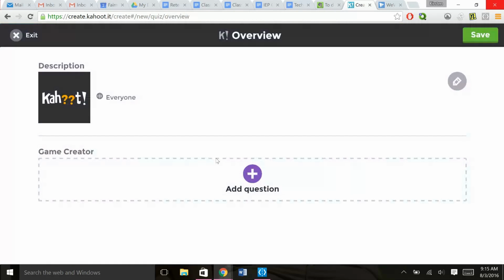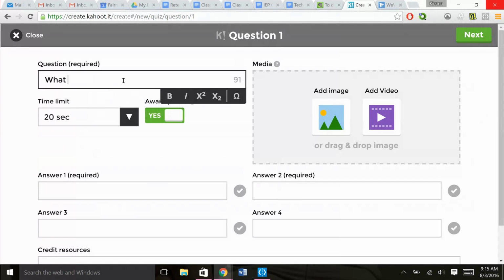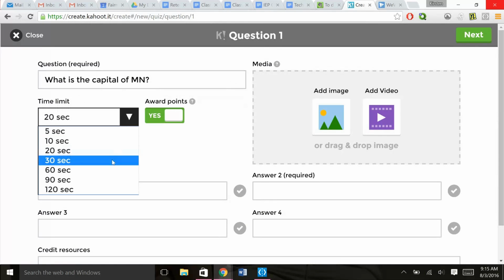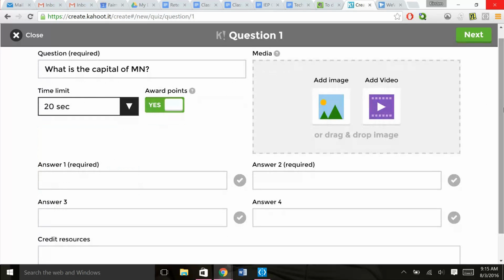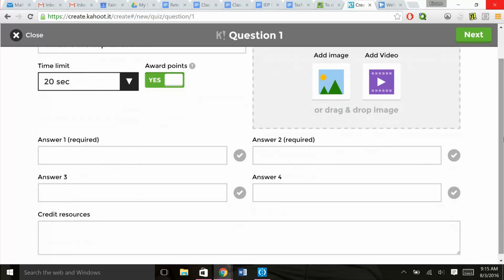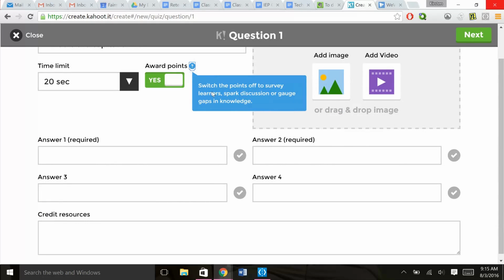Okay, so to add a question, just click add question. And they did change this a little bit. So you can say, what is the capital of Minnesota? My time limit, I can say 60 seconds. I could say 20. I'll say 20. I could add a picture if I wanted to. You can award points or not award points. So if you switch to survey, that's not necessarily going to need points, as it says here.